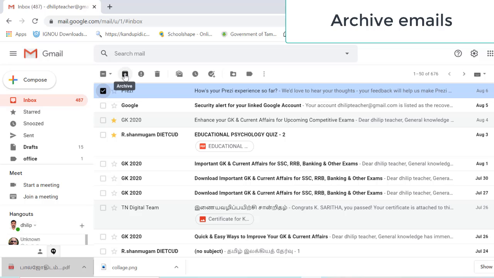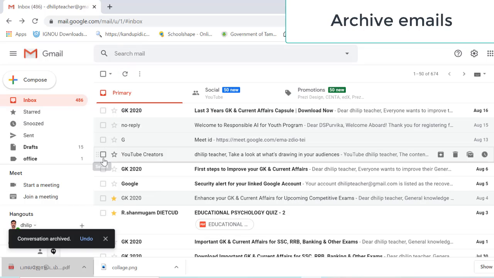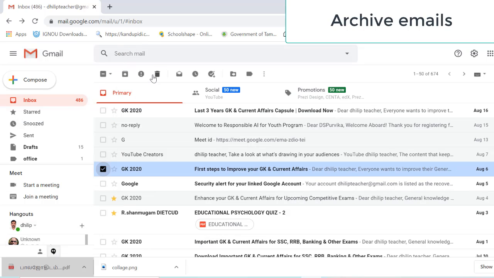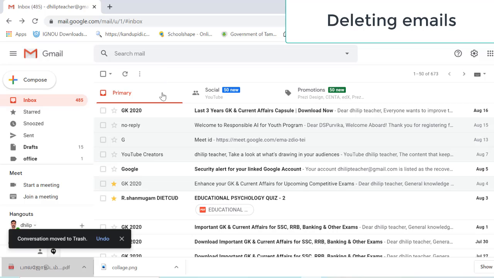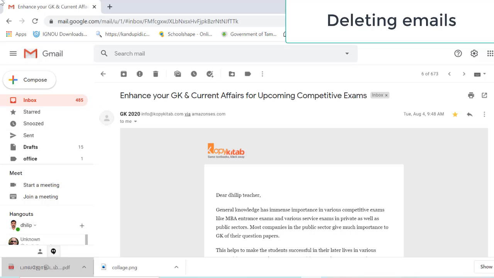Next, you're going to save emails to archive. Just click on it and click the archive button at the top. So it will save to archive. And when you want to delete the emails, click on that and click the recycle bin icon on the top. So it will delete your email.